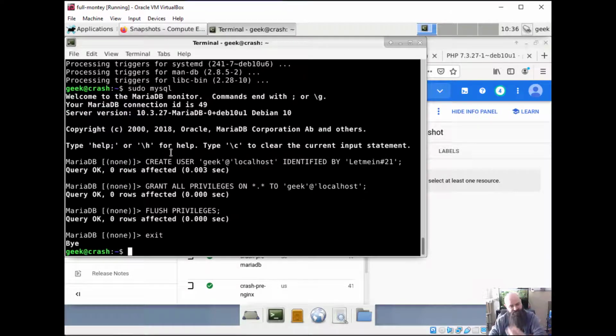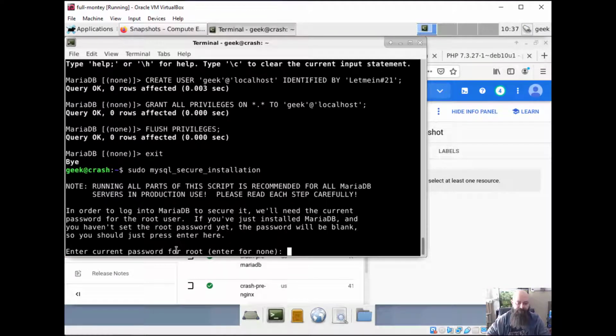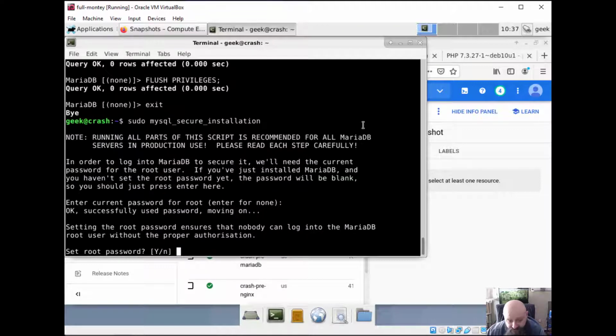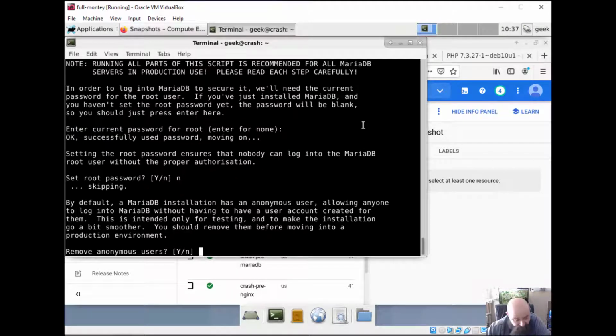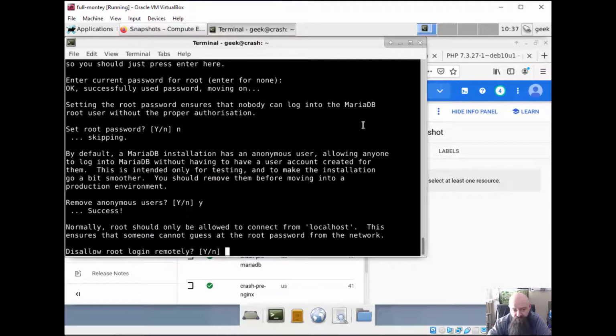Now we're going to do this next step too. Do a little bit of security. SQL secure installation. Okay. So we're not even concerned about root logging into this. So we do not want to set root password because we just set that Geek account. That's going to be the root. Yes, we do not want anonymous connections to our database. Yep, root. So root is the admin.